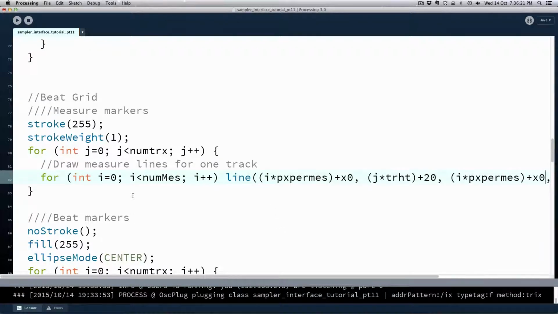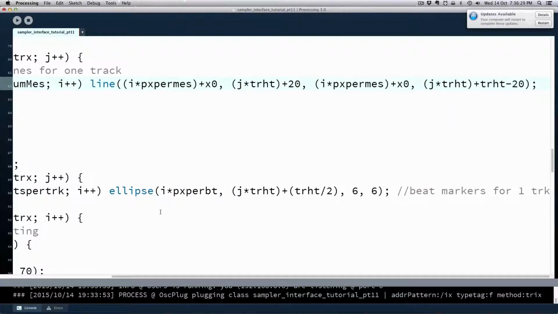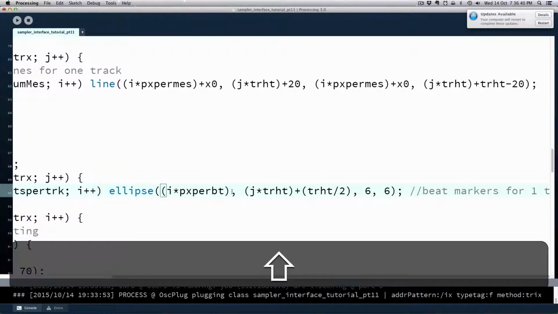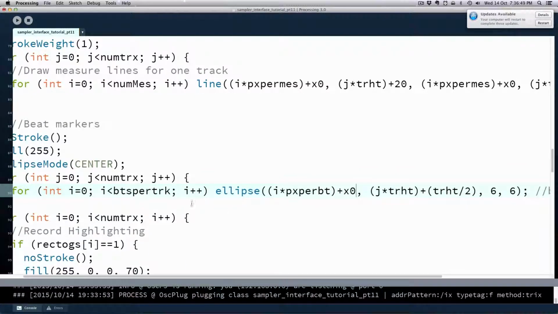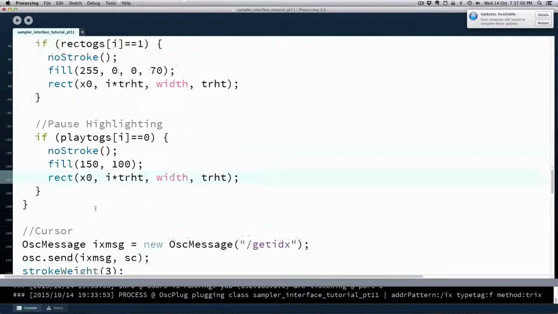Okay. And the beat marker is the same. The ellipse is going to be plus, so again, we have to put this in parentheses and add x0. And then 6 and 6, that's fine, that will stay. Record highlighting, yes, unless we want to make the whole track, but no, we'll just put x0 here. Put an x there, okay. Pause highlighting, same thing, x0.